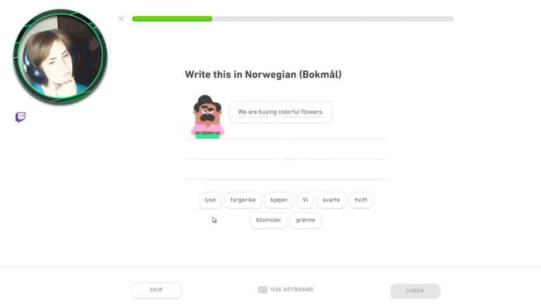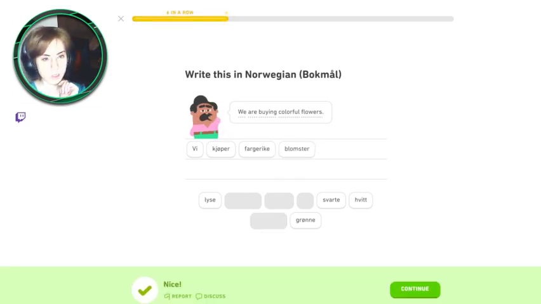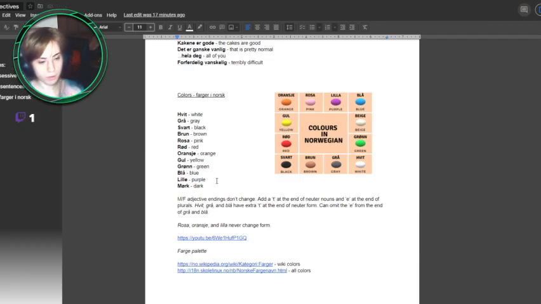We are buying colorful flowers, so vi kjøper fargerike blomster. Fargerike blomster. That's a new word. I am going to make a note of that.